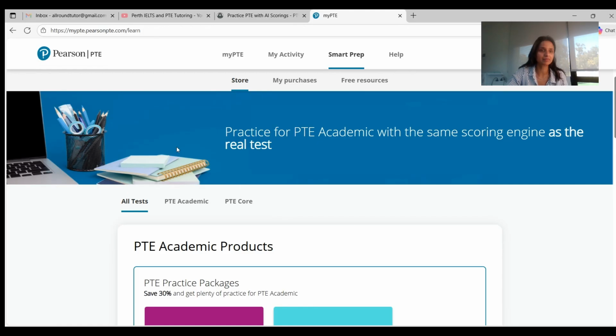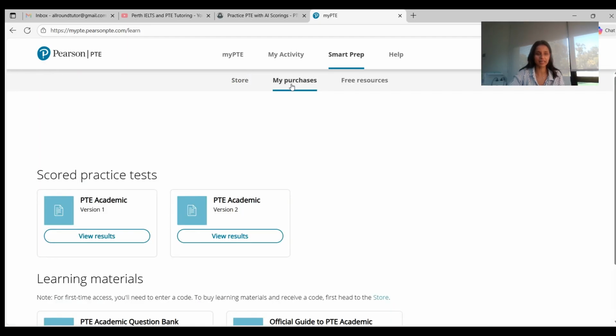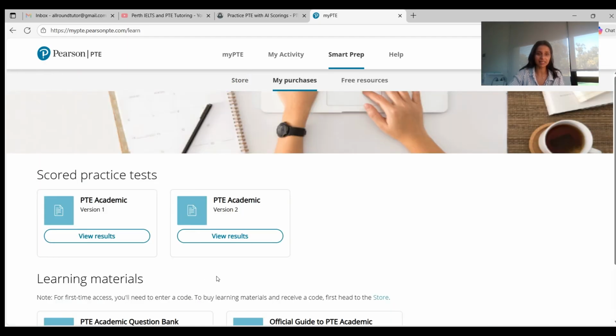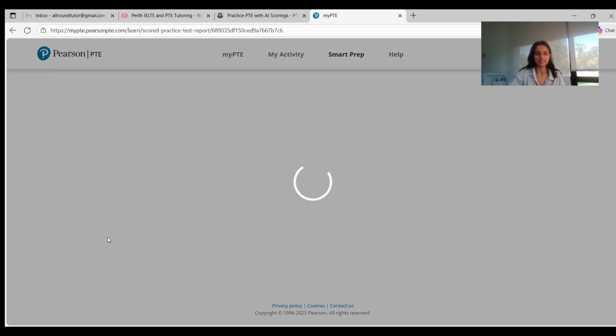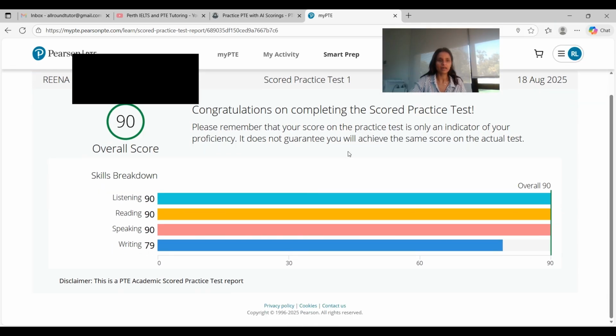My Pearson landing page, the dashboard, and let's look at my purchases. Okay, so as you can see, PT Academic version 1 was done and PT Academic version 2 was done. Let's view results. Of course, my full name is on it, so I'm going to blur that out. Okay, so there we go. That's my full name up on the top. It was done on the 18th of August 2025, of course. Overall score is 90, but look at the writing score.